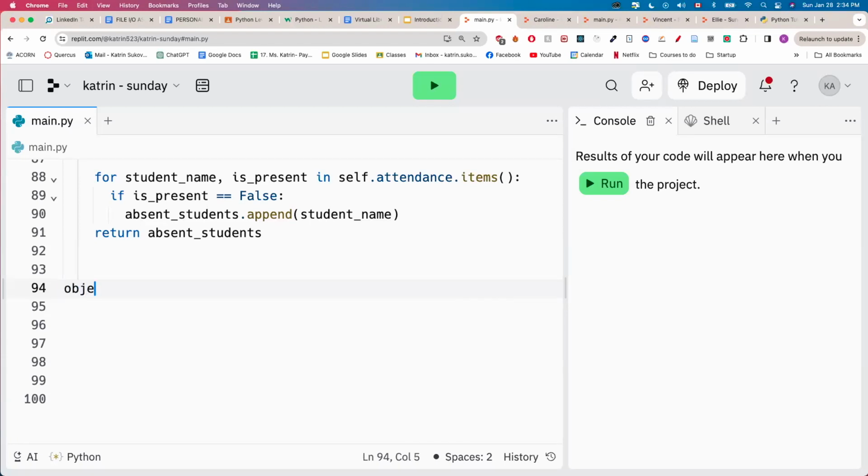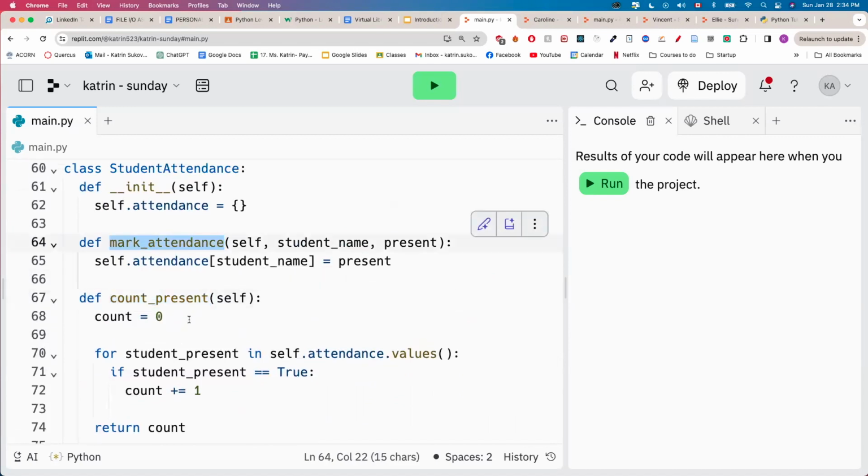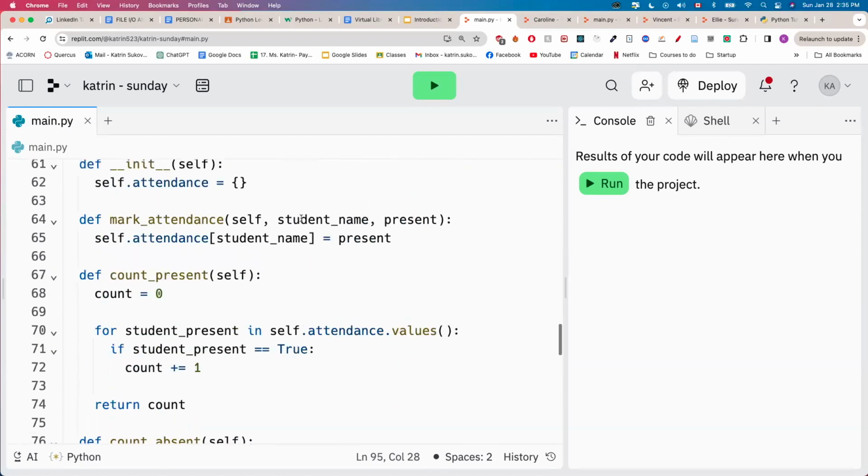So we can create an object, whatever you want to call it, attendance, is equal to student attendance, right? So we're creating an object, and now we want to mark some students present and others as absent. We can do this by calling our function, mark attendance. So I'm going to call attendance dot mark attendance. And then we're going to need, remember, two values: the student name and whether they're present or not.